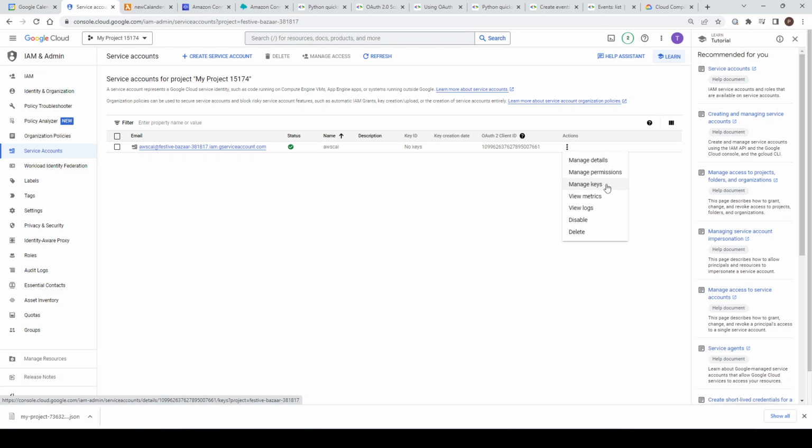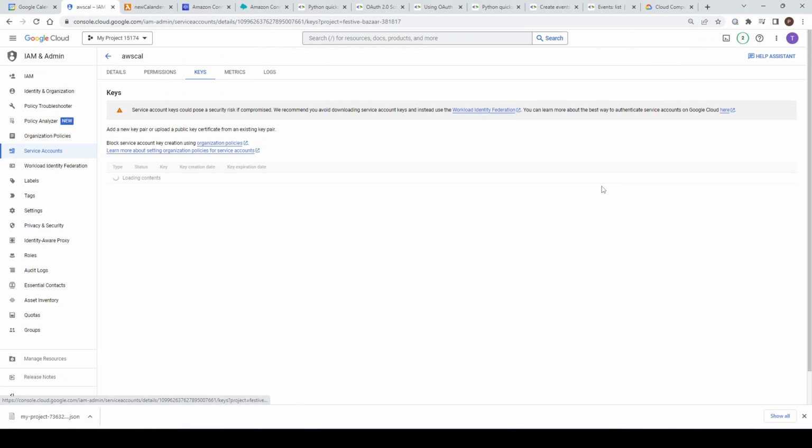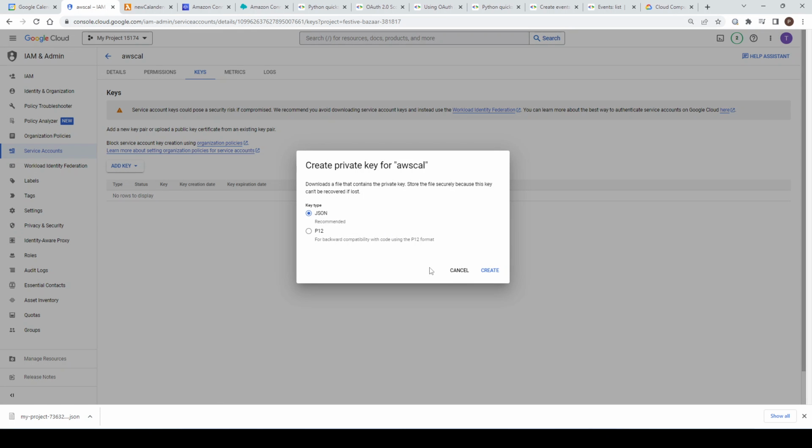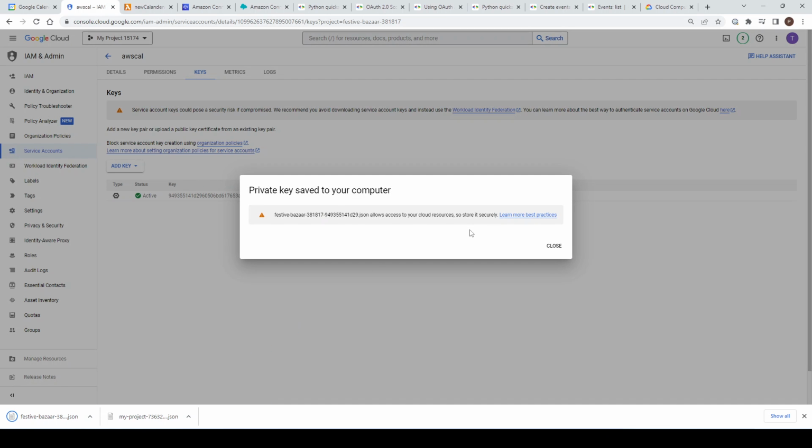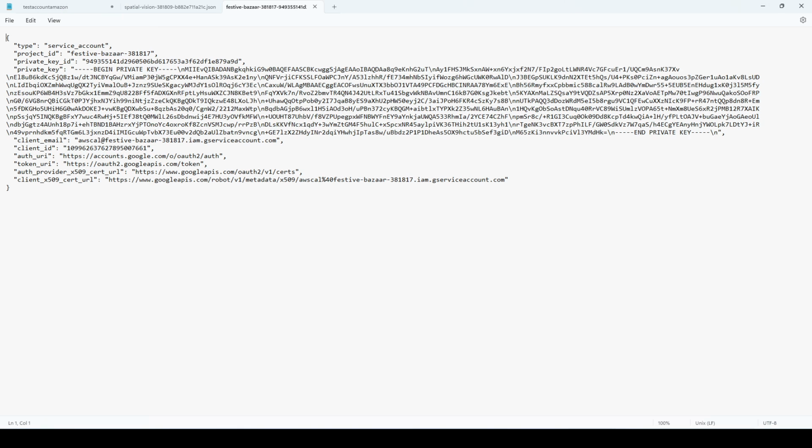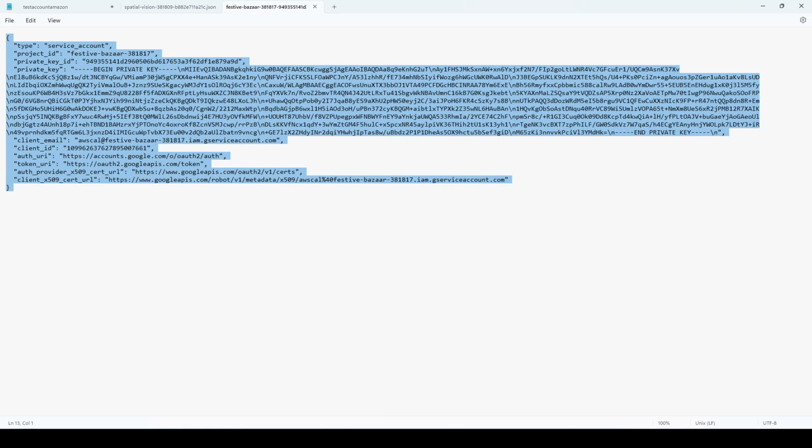Now you have to click on manage keys, and I have to create a key. I'm gonna create a new key, and it's gonna be JSON format, and create. Once the key is created, it automatically downloads a file which contains the key. This file is very important. Later in this video we will use this for Python programming to authenticate the service account to access the Google Calendar API.